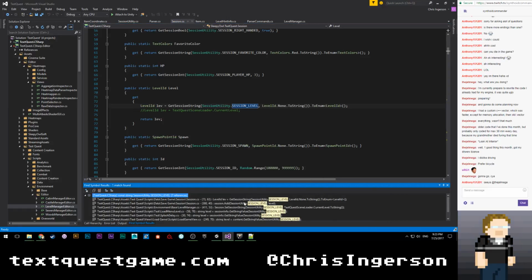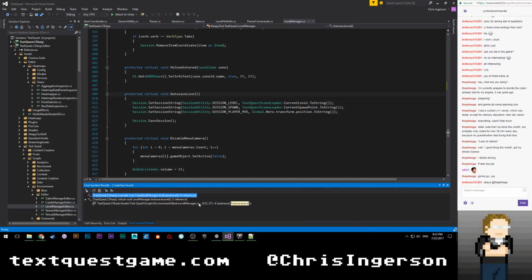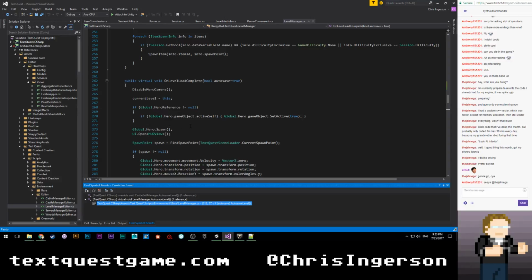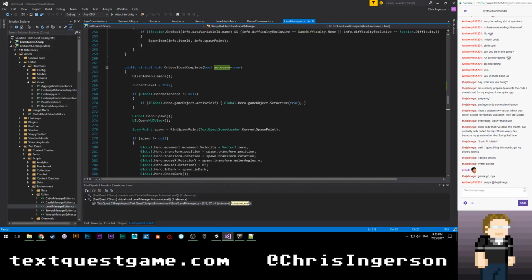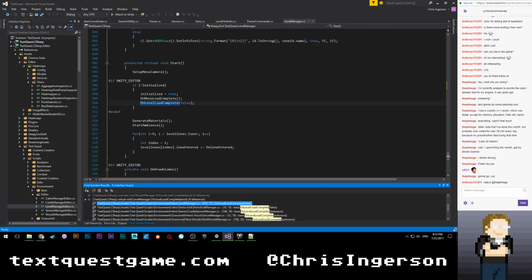Alright, let me see where this gets set. Let's see, level IDs, get session string. Get session string. Here we are. Autosave level. Should I just have it autosave level then on start? Yes? Let me see. This is on level load complete. If autosave. Let me find out where this is. Find all references. Ah, right. So, okay.